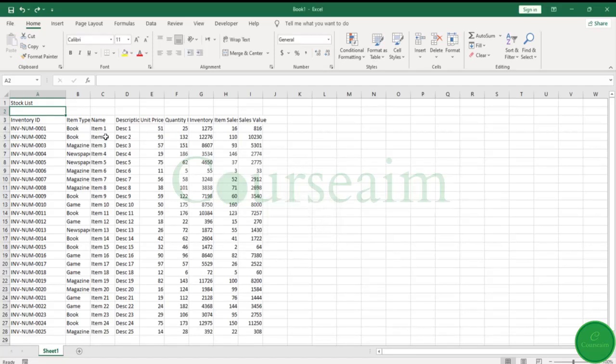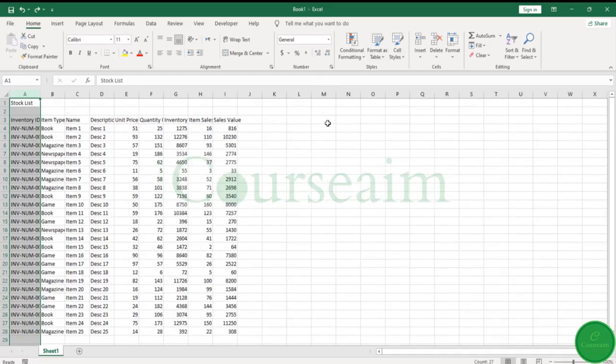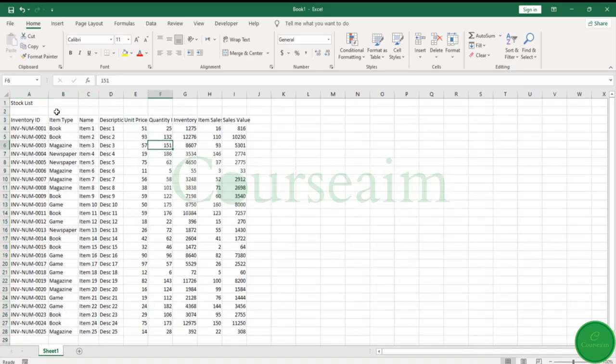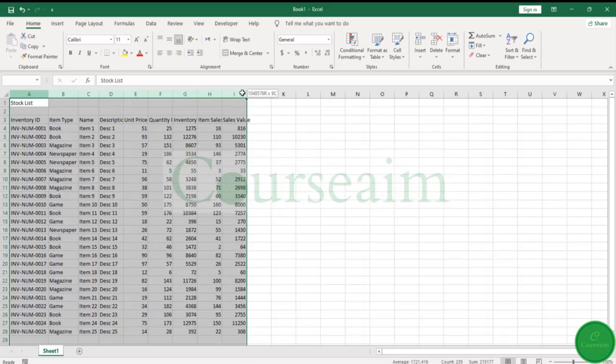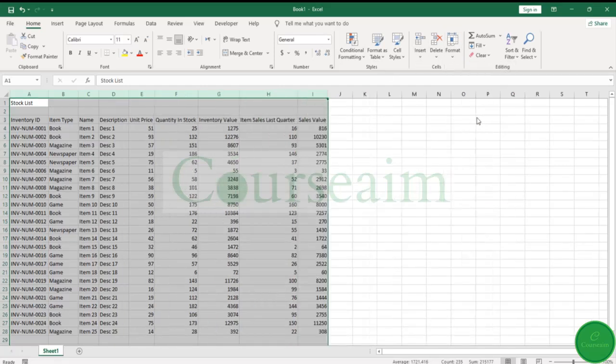The other options we have here, if we select our columns, is we can also AutoFit either the row height or the column width. If we select that, it will widen the column to exactly as wide as the largest data in those cells. We can either do this for a single column or we can select them all in order to fit the data, and now we can see all our headings as well.